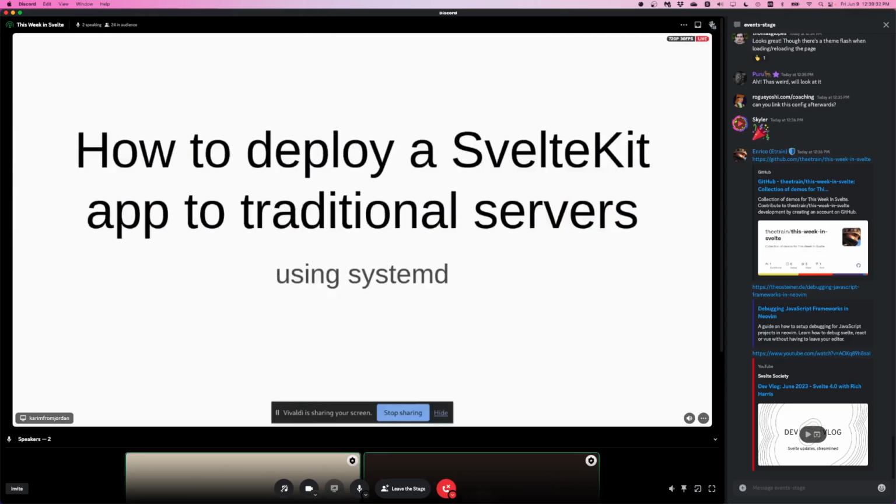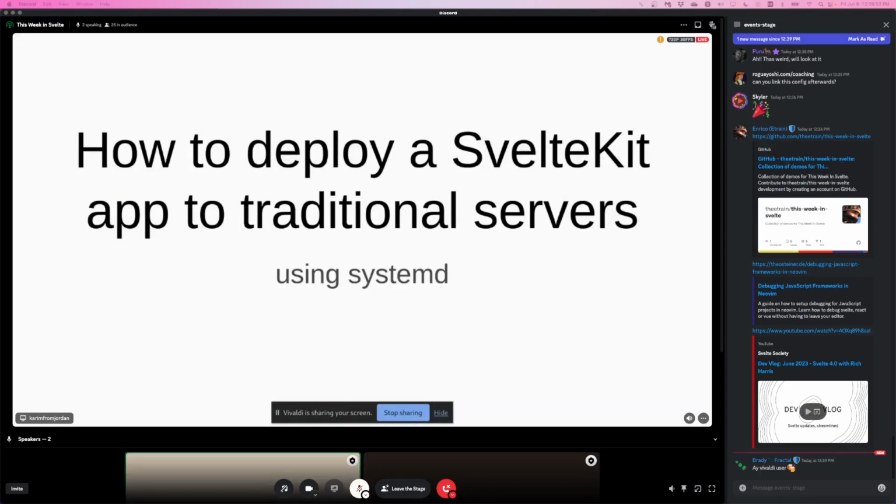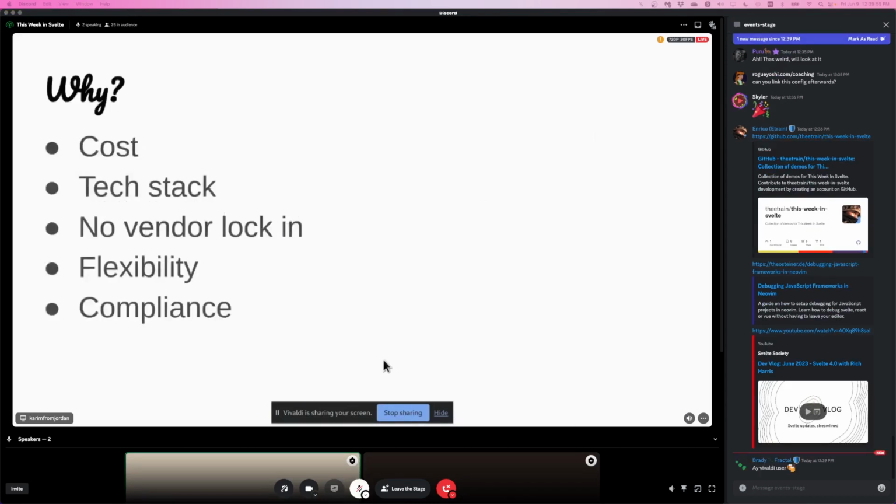Give it a shot. So yeah, today we're going to talk about how to deploy a SvelteKit app to pretty much any kind of server, actually. We had a previous discussion, or several discussions, about this, and I just wanted to list a few options that we have and the option that I chose, but there are several options.